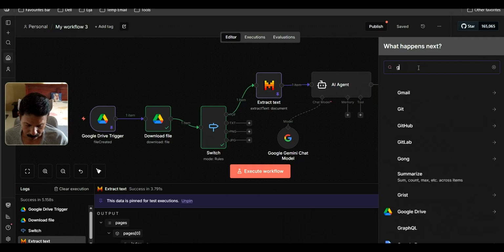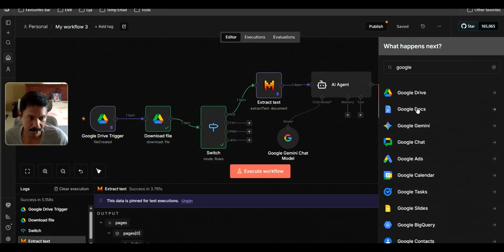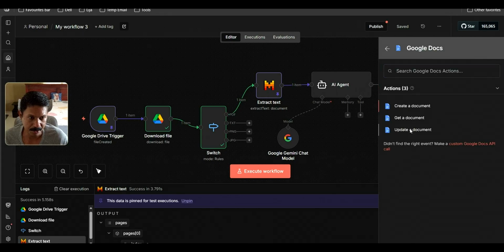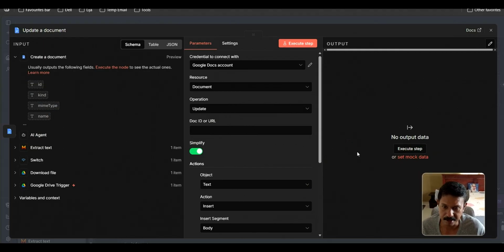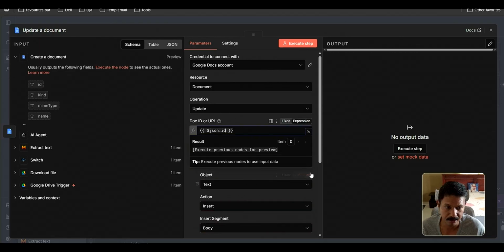And just let me search for Google Docs again, and I'll just say I need to update a document. Remember, the document has already been created. I'll use the same Google Auth account. The source would be document, operation would be update, and I need the document ID for this. Okay, so let me move my video to the right a bit. Let me see whether I can get the document ID from here. Okay, I'll just copy paste this json.id. This should be the ID, right?